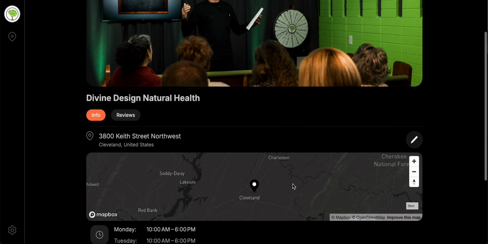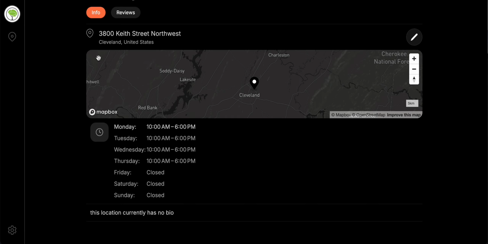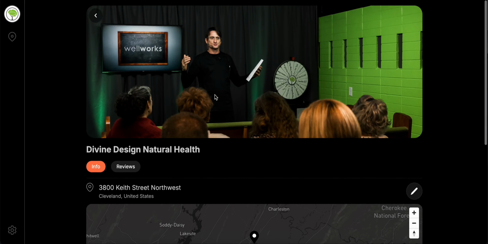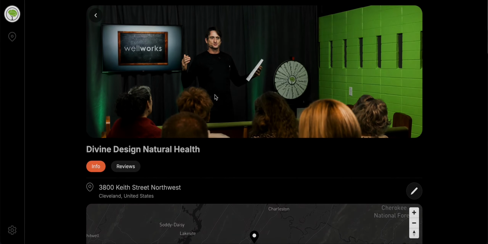It looks like the info I just saved hasn't updated yet, so I need to refresh the page. And there it is. And that's how you can claim your business's account on Satlantis, so you can make your business known to travelers and nomads around the world.